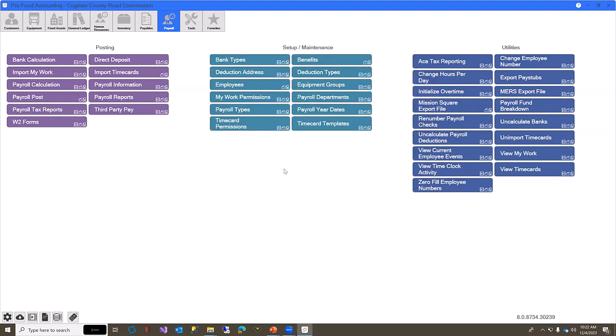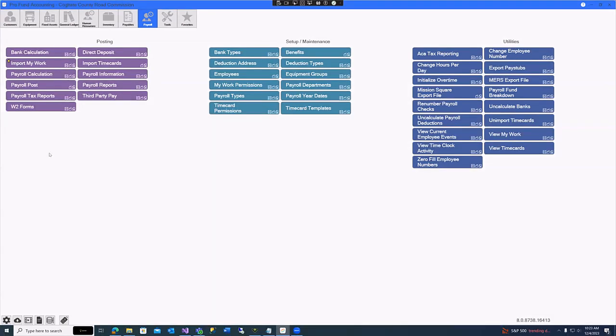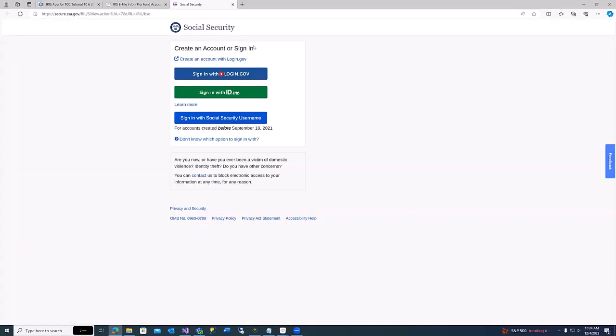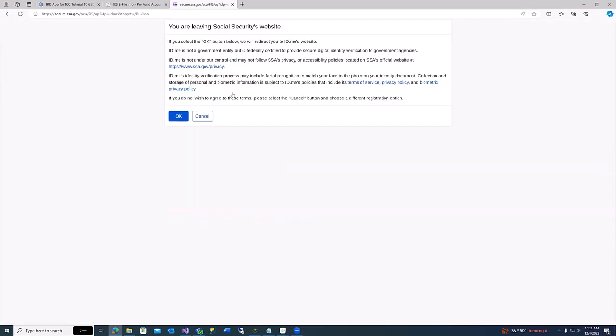Any questions about W-2s, creating your W-2s, and getting it all ready for the upload or for the printing? So the first thing I want to point out is something that we will be releasing in our next update for W-2s: a new button that will take you directly to your Social Security Business Services account to upload your W-2s.